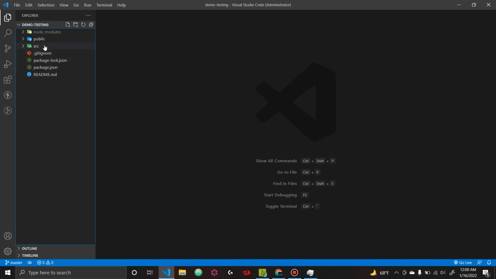So the first thing I'm gonna do is organize my folder a little bit. I'm gonna create a folder called components, another folder called underscore test where my tests will be, and another folder called context because I'm gonna make a context provider.